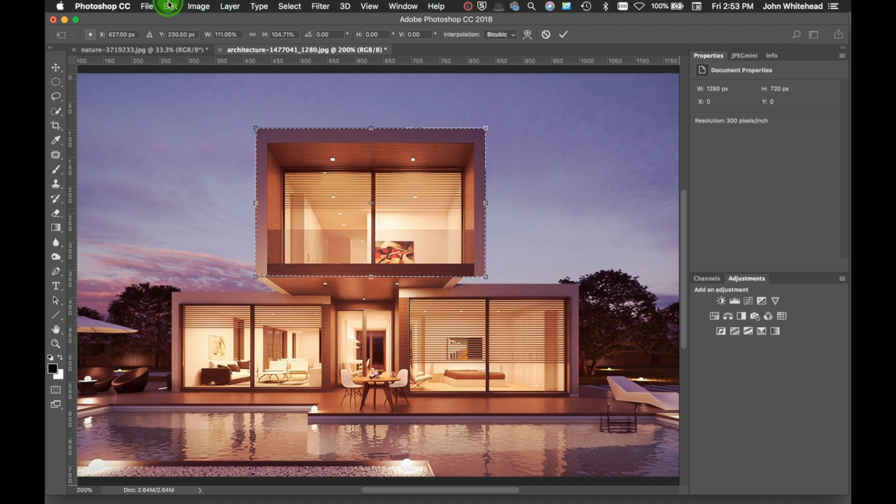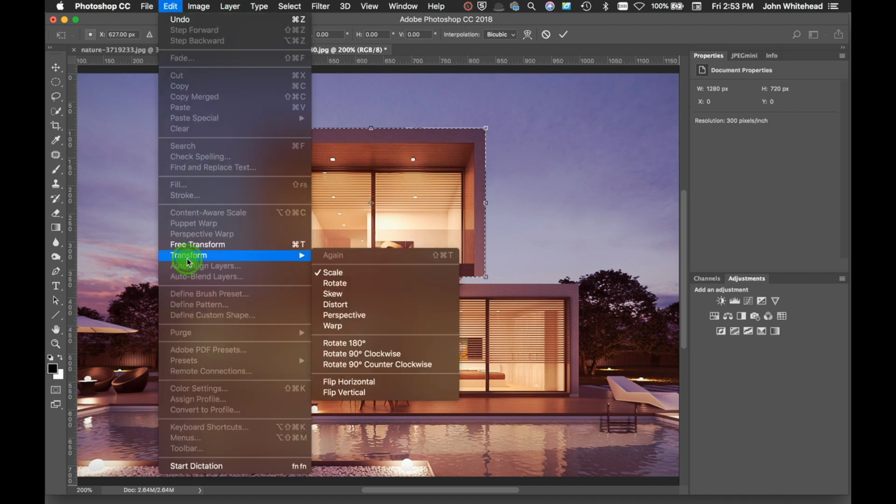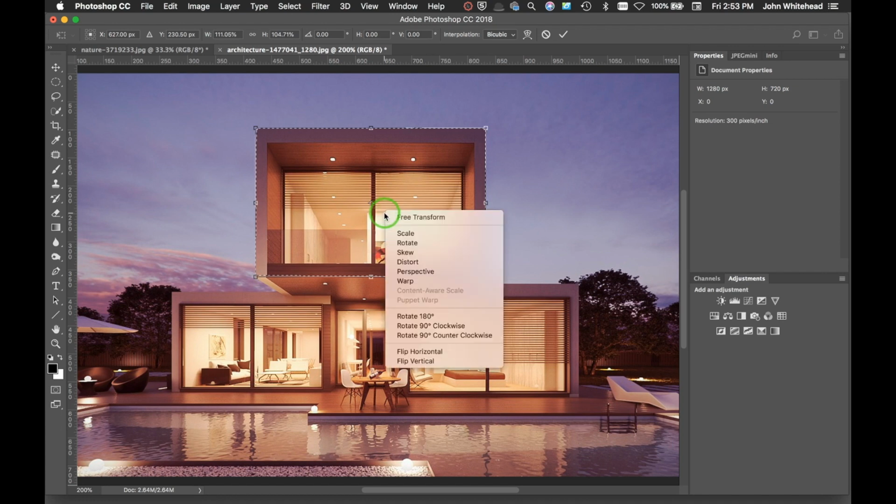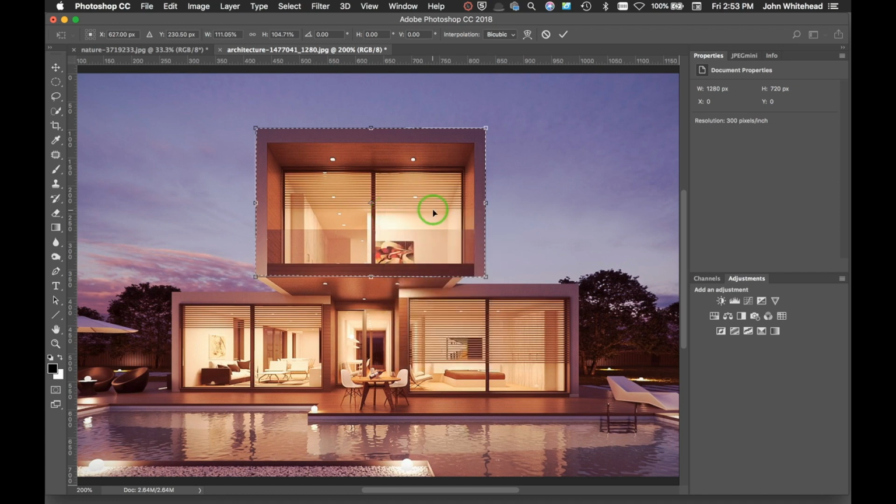So the slow way is to kind of come up here, Edit, go to Transform, and then click on another one of these and go back. But there's a much easier way. If you hold down the Control key and just click inside this image, it will automatically bring up the different options. And so when I'm using this, my right pointer finger is actually just sitting on the Control key waiting for me to adjust it.